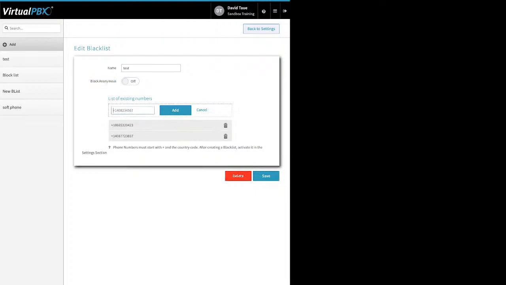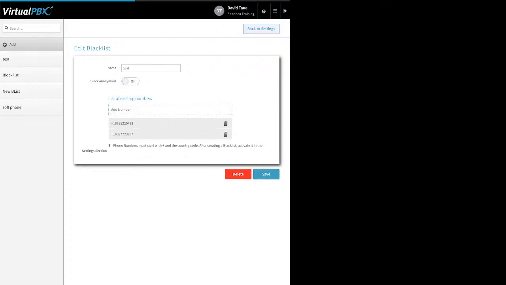Then down here, you click Add Number. You put +1 area code and phone number. No spaces, dashes, or parentheses, just the +1 area code and number. Keep clicking Add for every phone number you want to block until you're done. Then you would click on Save here.